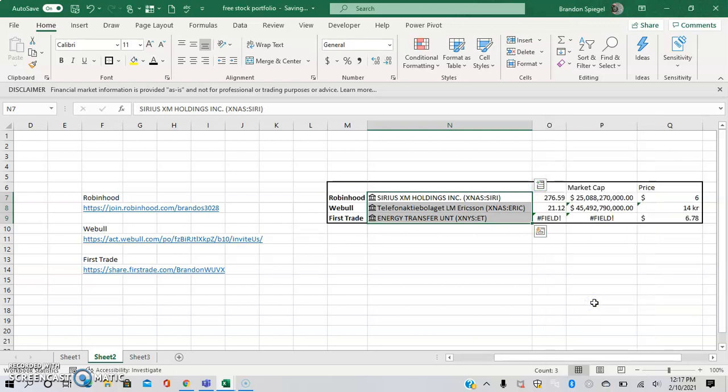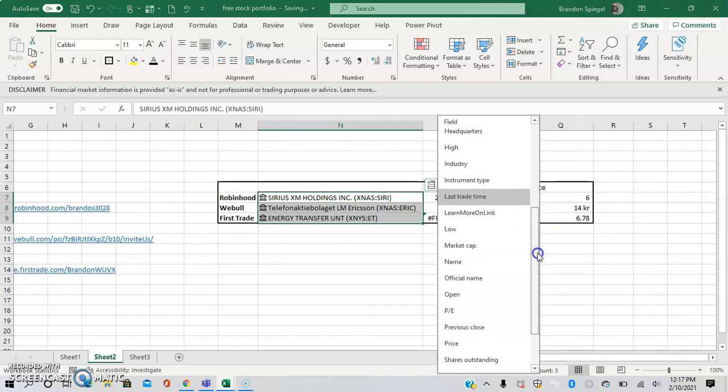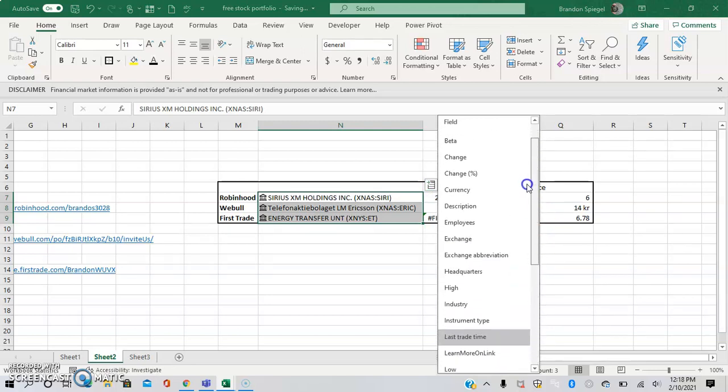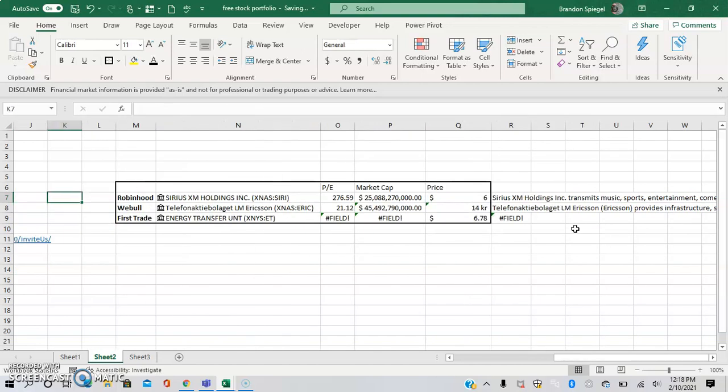So for example, as the stock price changes, the PE ratio is going to change as well, and this is going to change the metrics of your portfolio. You can even pull in the 52-week high and low, for example, and as you can see, there's quite a bit of different pieces of information that you can pull in very, very easily. Even information such as the number of employees that they have, you can pull in a description of the company and what they do, and a lot more. But the point is that by using the stock data type, you can pull in information about the stock very easily without having to do individual Google searches.